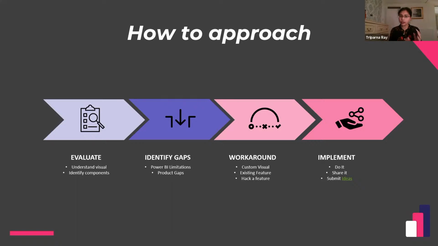So it is not available at this moment in Power BI, but as Power BI is an incremental tool, it may or may not come in future. But at this moment, we need to find a workaround. So what is that? We can either look for a custom visual, just look for the certified one because they are tested and validated. We can use the existing feature, or we can hack a feature.